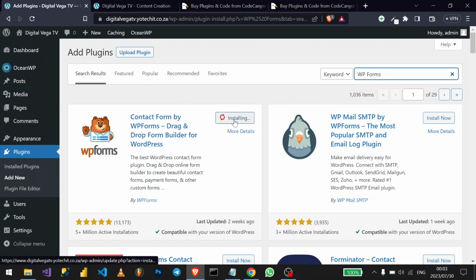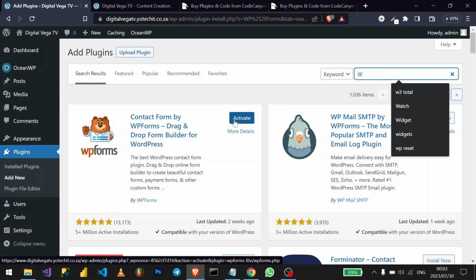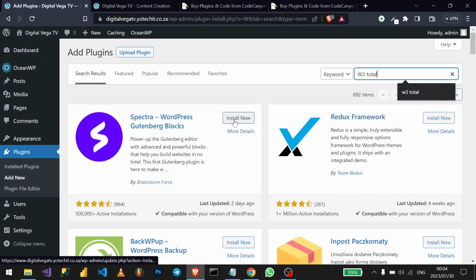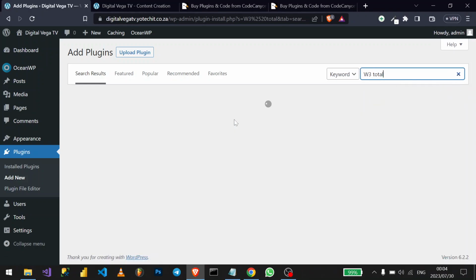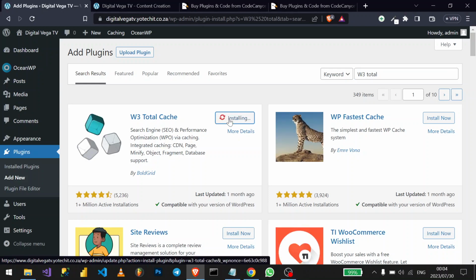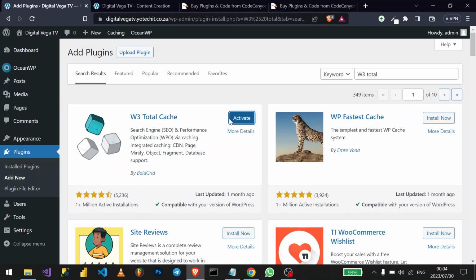Okay, so let's wait for this to finish installing. Maybe while that is doing, we will also put a plugin called W3 Total Cache. This will allow us to clear some cache on our side as we do different refreshes. So also put this plugin. And for now, these are the plugins that we are going to put. However, if we need more plugins later on, we can just come and install them.